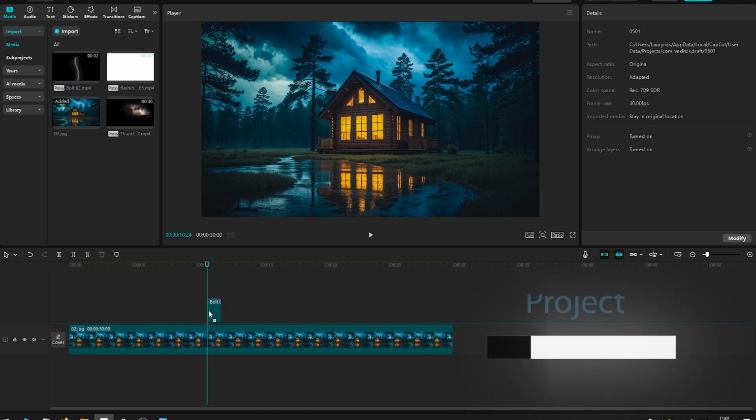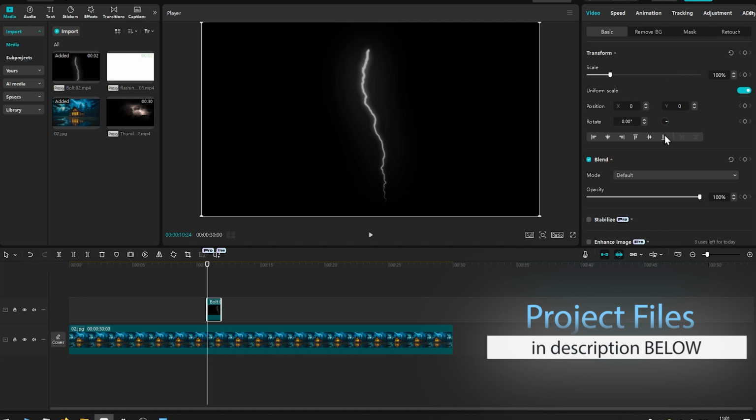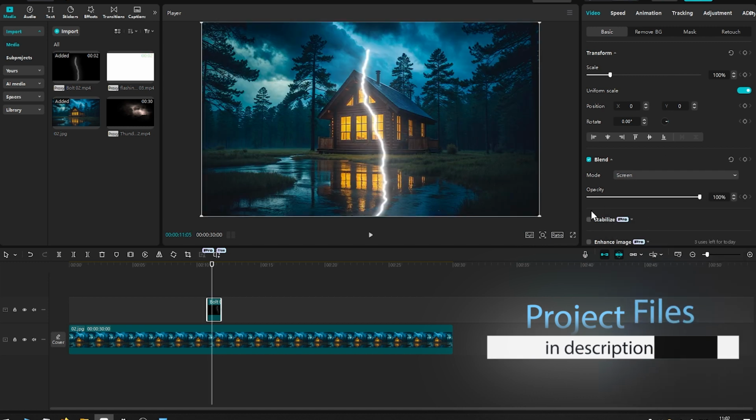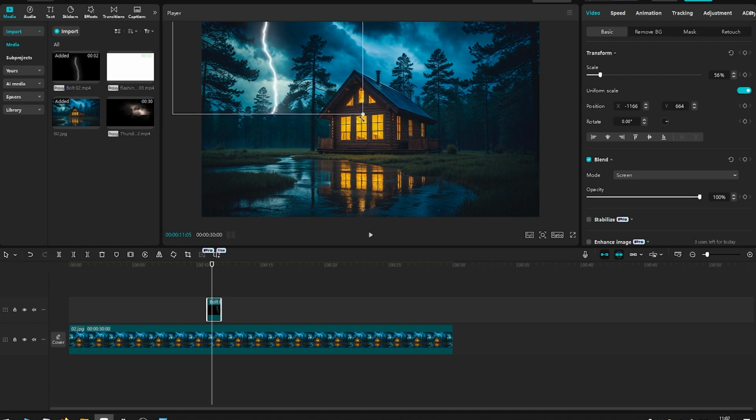It's a lightning effect. So what you do is drag the bolt into the timeline, then go to basic, blend, and change it to screen. And I like to adjust the scale. I like to make it look like it's a little bit more in the distance. So like this.